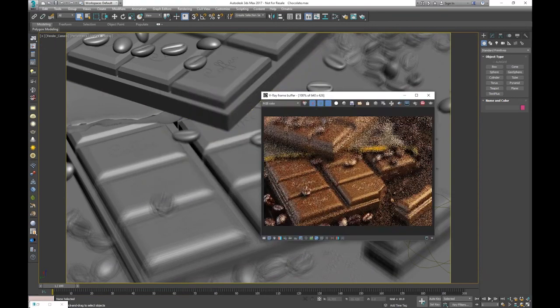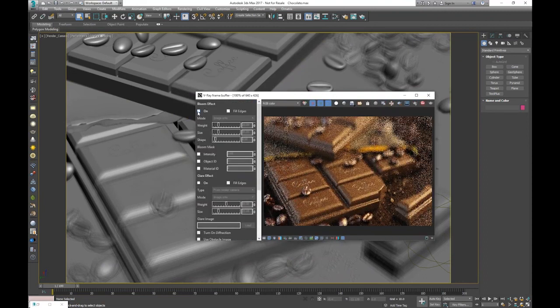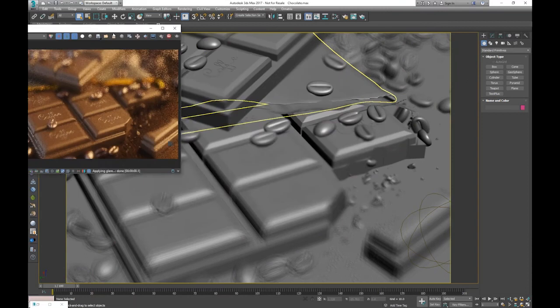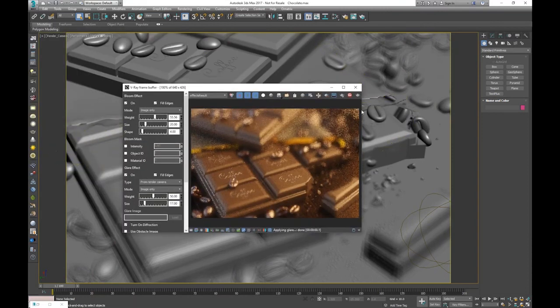So here we are rendering the scene, and if I enable lens effects, I can turn them on as we render, and we instantly see the result, and V-Ray is continuing to render. This can help you adjust them as you go.